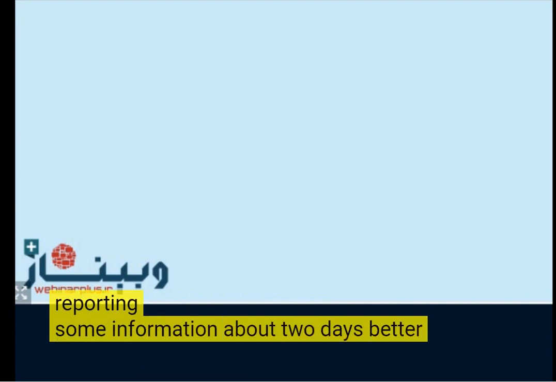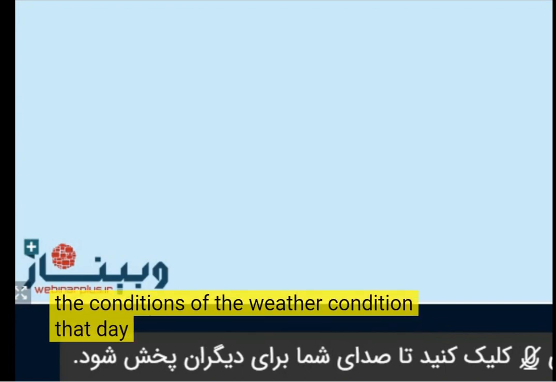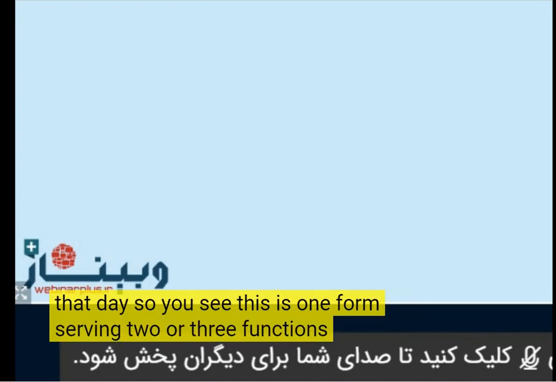You're reporting some information about today's weather. So it does not serve a purpose as to request someone to do something for you. It's just a statement you are expressing. You are giving information about the weather condition that day. So you see, this is one form serving two or three functions.